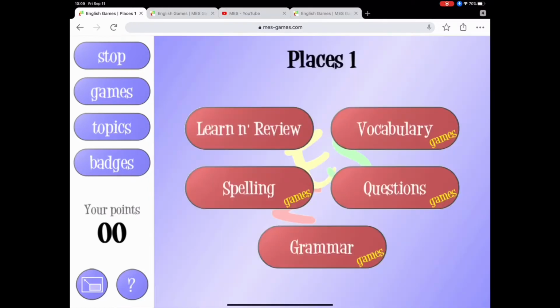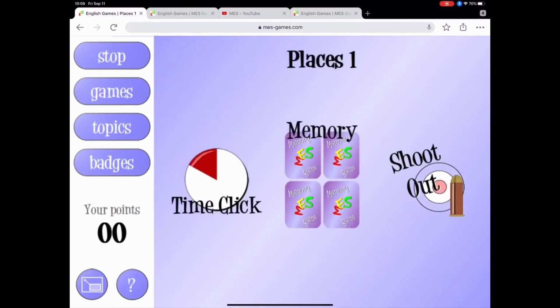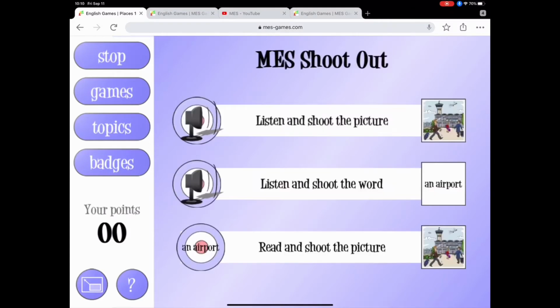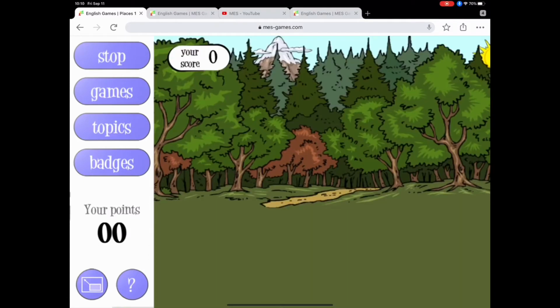Let's return back to vocabulary. Memory is pretty straightforward. The shootout game has, again, the same options. They will listen and shoot a picture, listen and shoot the word, read and shoot a picture. Let's listen and shoot the word. This will come out like this.